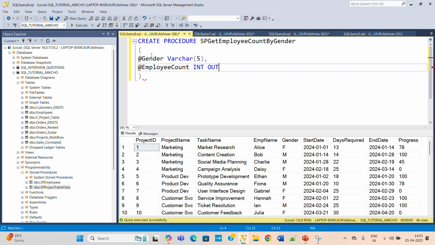So you must mention output for the output parameter. The output keyword is a must. You can mention either output or out. Both work, but don't miss that. Then after AS, begin and end, and in between we will write our statement.